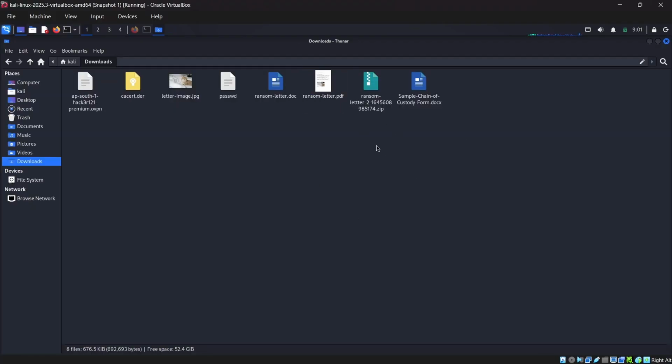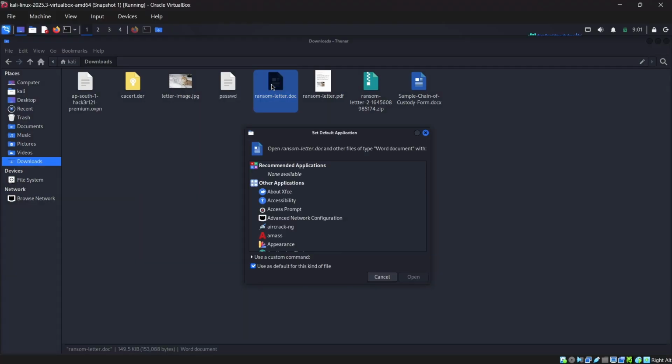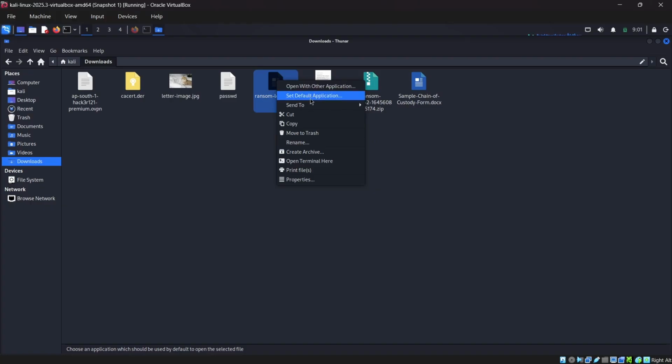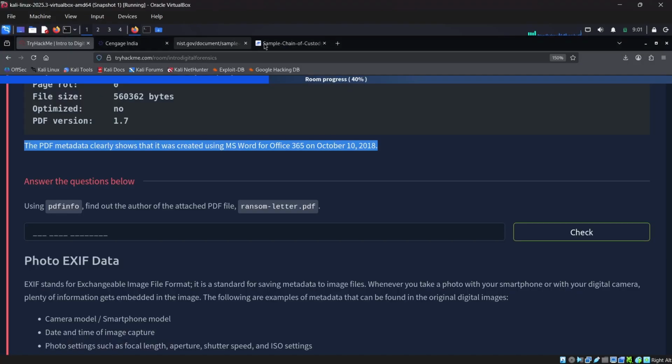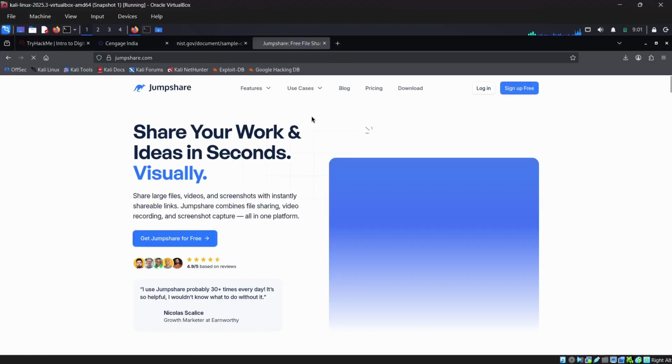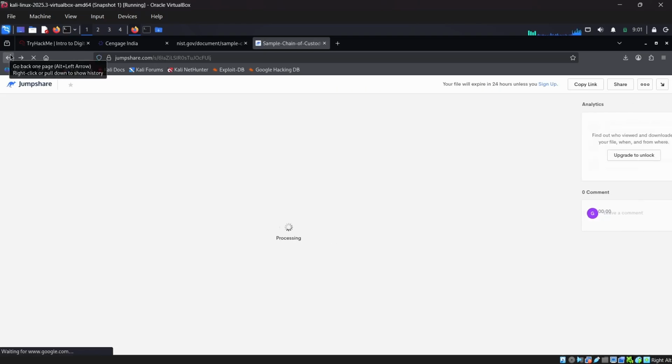So you are a digital forensic investigator here. So we also have a ransom letter doc file. In our case, we can't open doc files because you are using Kali Linux, right? You can just open that if you are using Windows, or you can also use this GemShare. So let me go back.